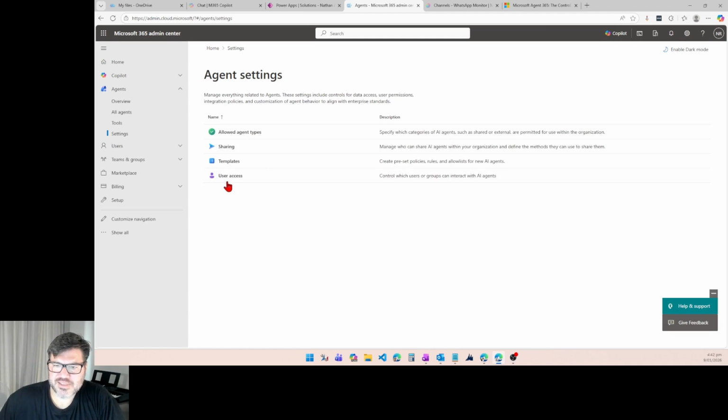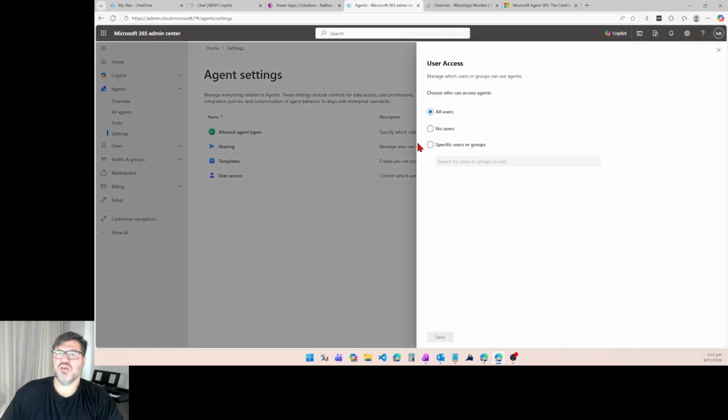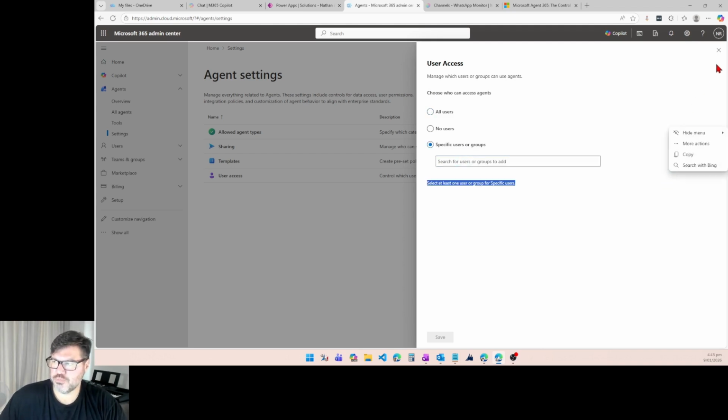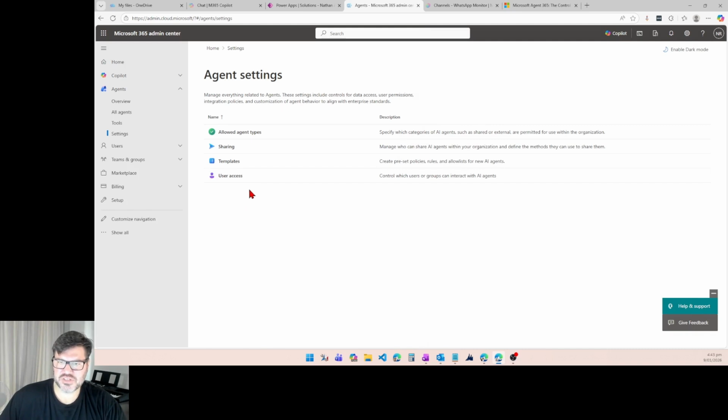Go back to our settings. Last thing is user access. I can govern which users can access agents. Now in my demo environment, I let everybody do it, but I can say no one can access them or only specific users or specific Entra groups within my environment can access agents. All right, so that is the very quick demo and overview of Agent 365.